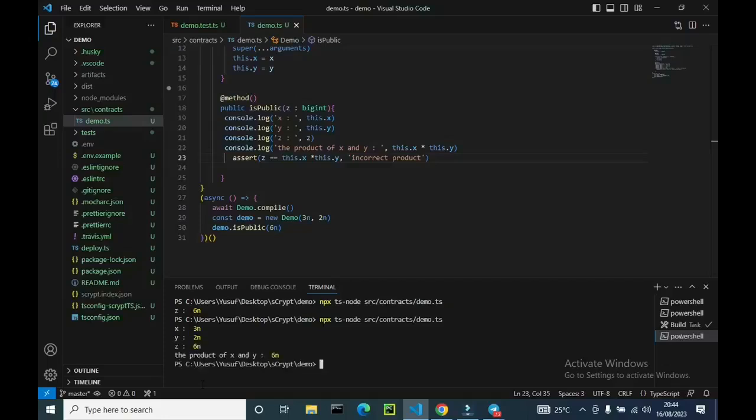As you can see, it prints x is 3 as I have passed it here, and the value of y is 2 as I have passed it here. Then z is 6 because 2 times 3 is equal to 6. Then the product of x and y is this.x times this.y. So this shows you that our x and y carry the exact values as we are expecting them to carry. So with this console log, you can debug your contract to make sure that the parameters are carrying the exact values as expected.